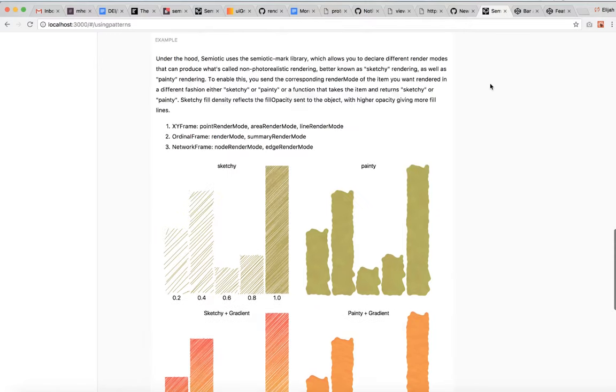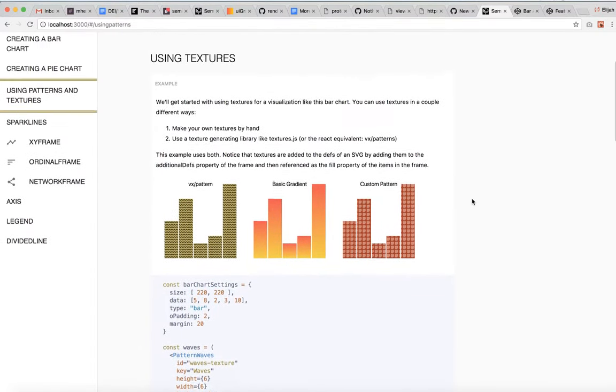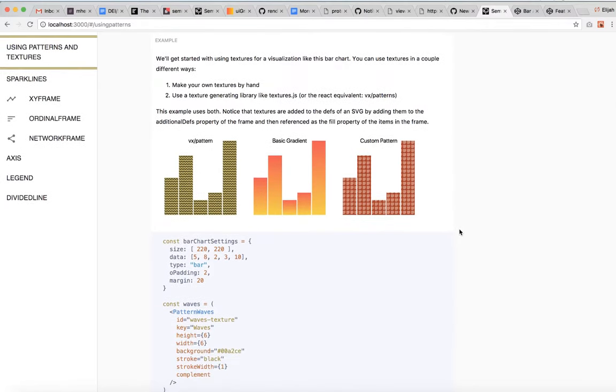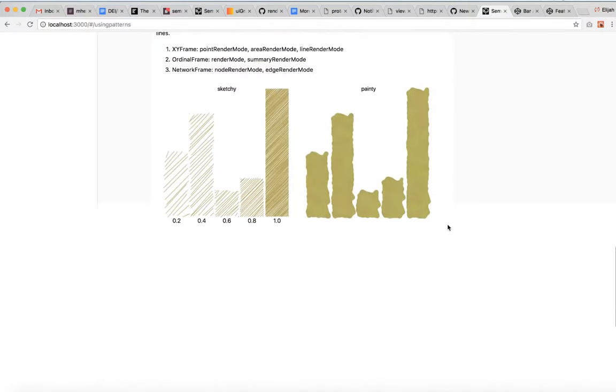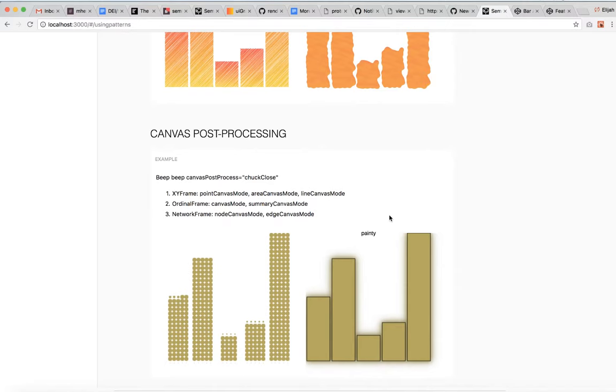This is some documentation that doesn't exist on the live interactive documentation yet. I'm in the middle of writing it, trying to explain how to use gradients and patterns and things like that. I just wanted to show it off because it's some of the stuff that hopefully we'll be able to get into, dealing with the sketchy and painty render modes in Semiotic, and also this idea of canvas post-processing and rendering things to canvas more generally: when you might want to use that, how you can use it, and what its limitations are.